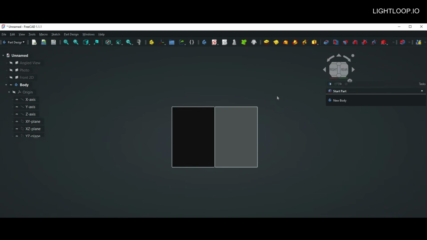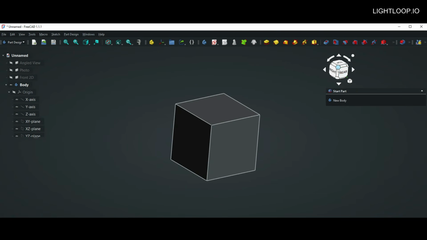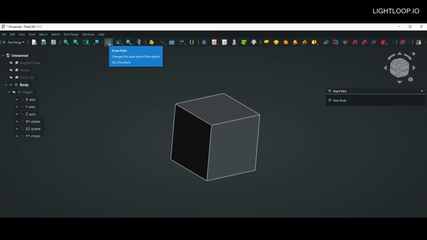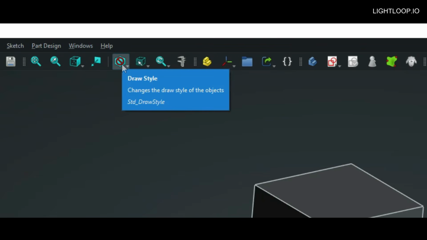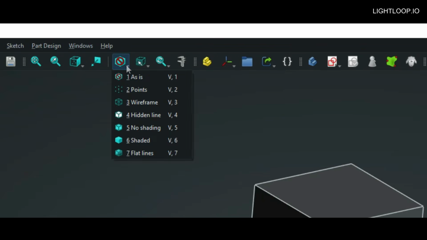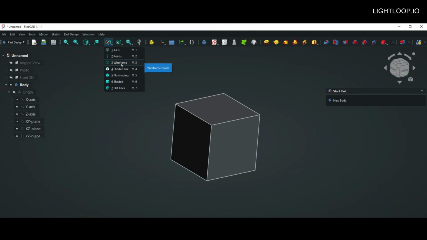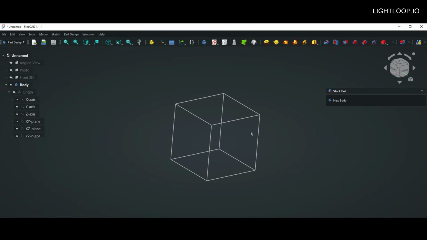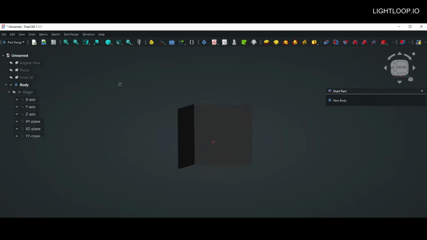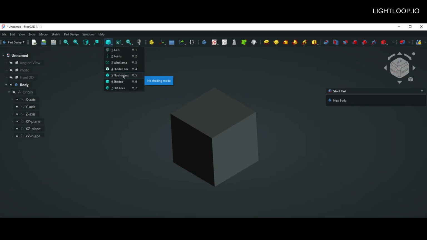Another useful option is draw style, which allows you to control how your geometry is displayed. So a few things worth knowing here. First of all, we have wireframe, which shows only the edges of the object with no fills. Shaded removes the edge lines and shows the object with shading applied. No shading displays the object flat without any shading. And as is the default view, which I'm just going to go ahead and revert back to now.